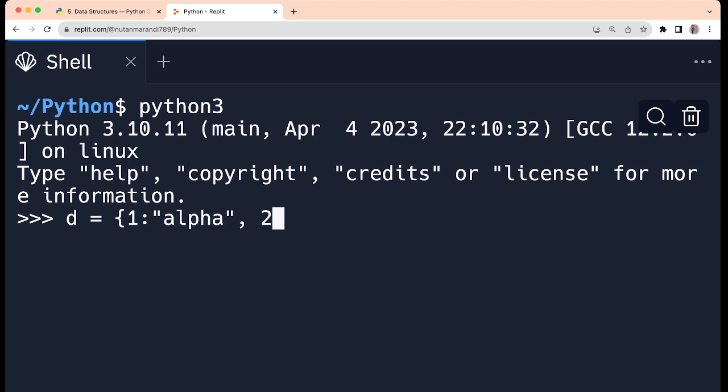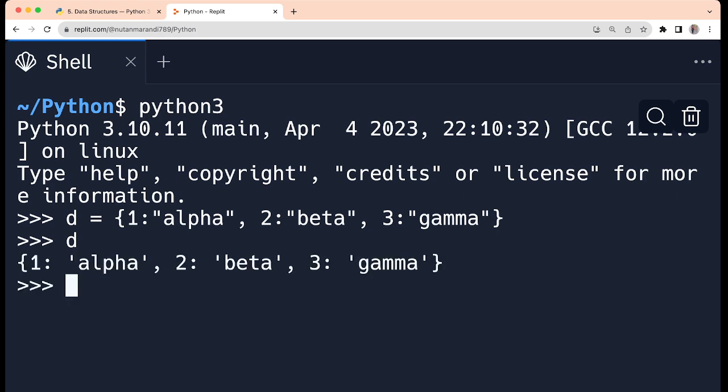So 1 and 2 I can use, these are numbers and these are immutable, that is why they can be used. Let us say 2 is pointing to beta, and then 3 is pointing to gamma, like this. Curly braces have been used, so this is how we are creating it. Now if I print this d, then exactly whatever the way we have created is printed. You can print the type of d, and you can see that the dictionary class has been printed.